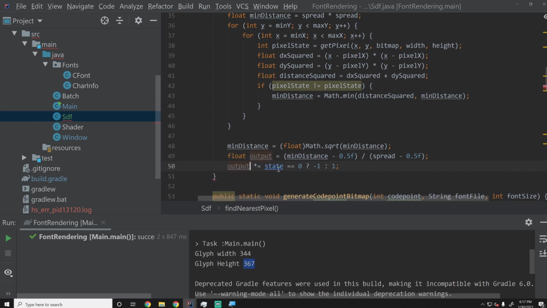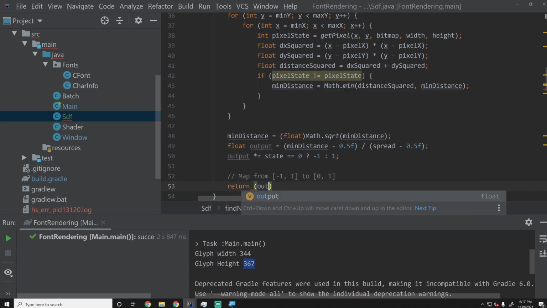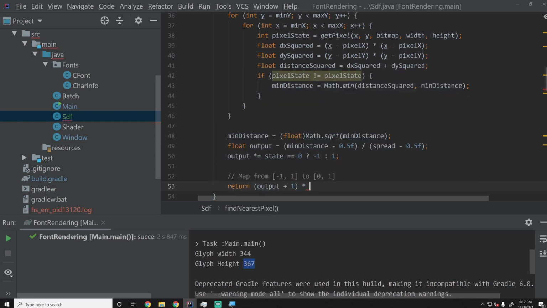So what we say here is if we have an off pixel, we're going to multiply it by -1. So if we started inside a black pixel, then we want to do -1. If we started inside a white pixel, then we want this to be +1. So now we're mapping from negative spread, or -1 to 1 is the range we're mapping to now. Then we want to map from -1 to 1 to a range of 0 to 1. So we'll just say return output + 1 times 0.5f, which does exactly that.